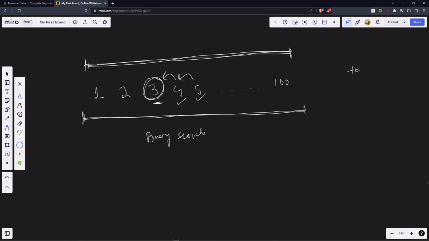We again try to improve our amount of time. Let's say we take this and we see that no, we are not able to complete our trips, then we have to increase our time. So isn't it binary search?